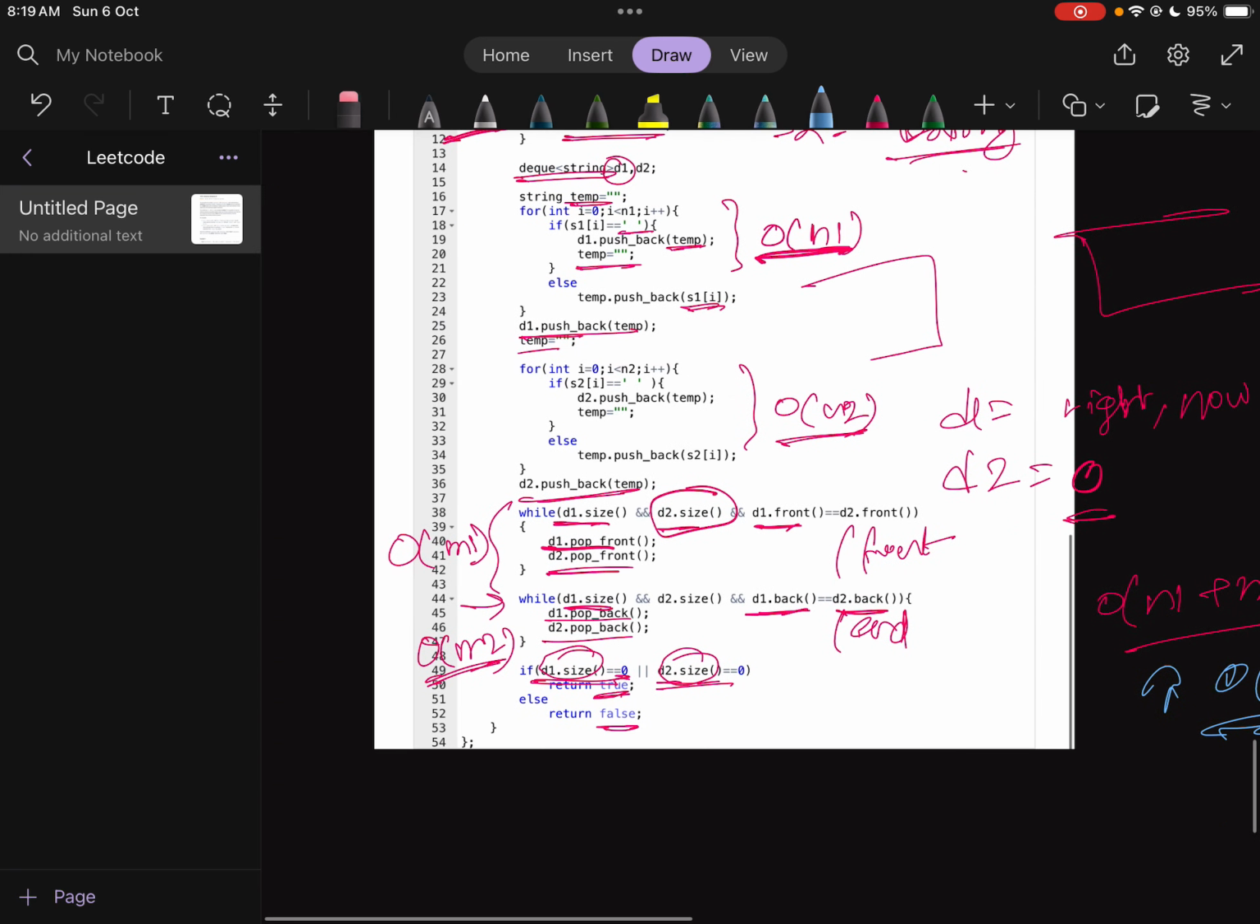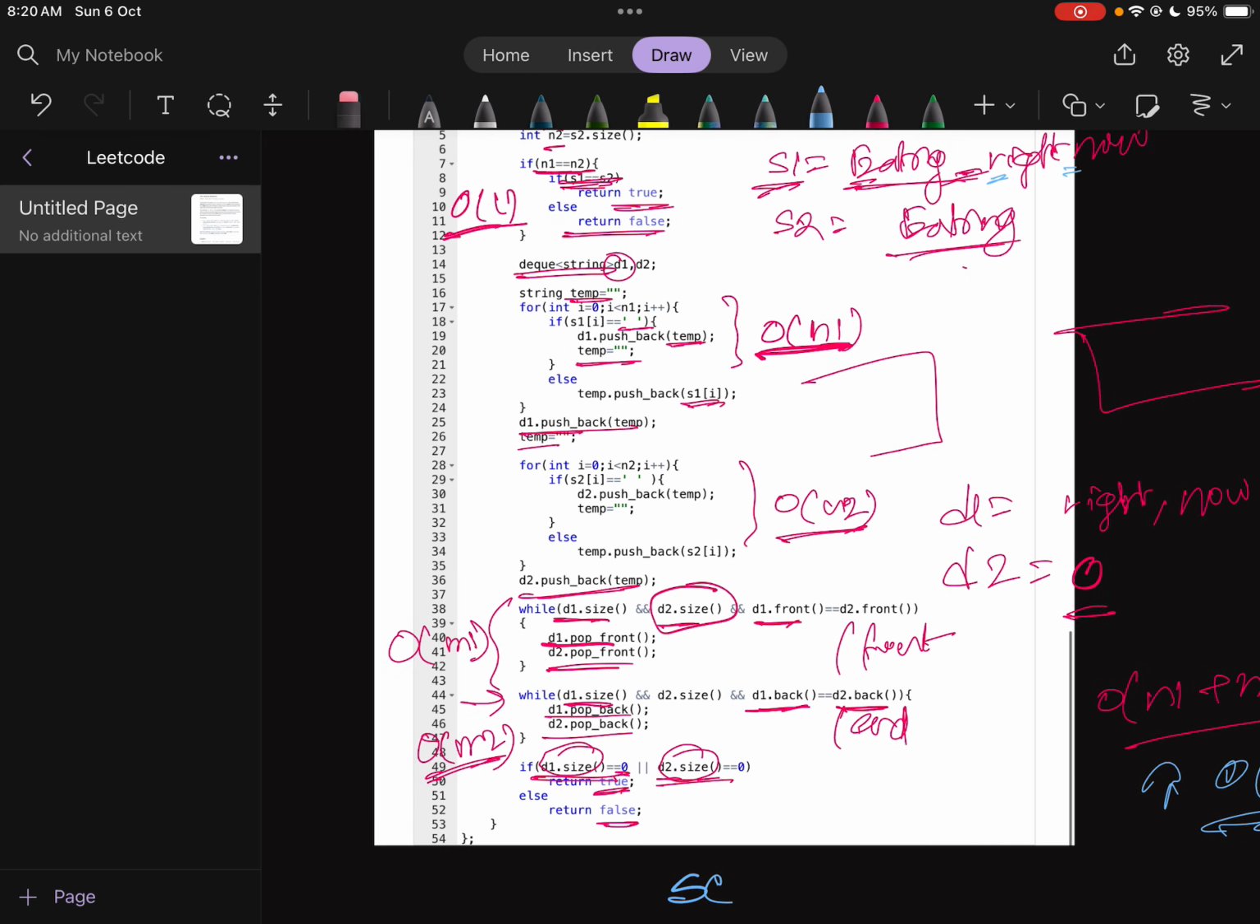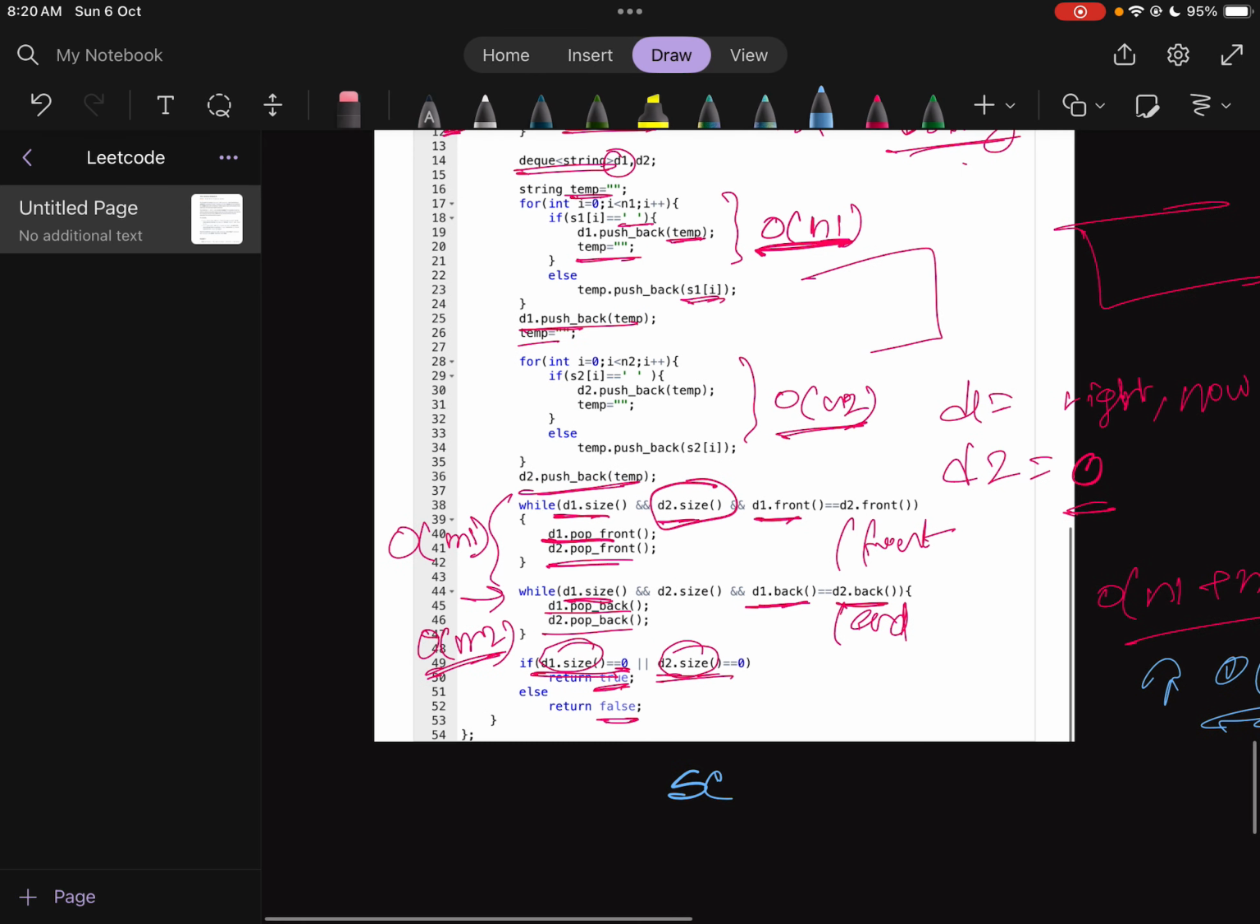So what is the space complexity now? Are we using anything extra? Yes, we have taken two Deques. So the space complexity will be the number of words: suppose the number of words for string 1 is w1 and for string 2 is w2. So it will be big O of w1 plus w2. Correct?